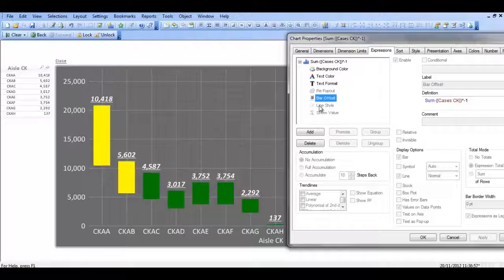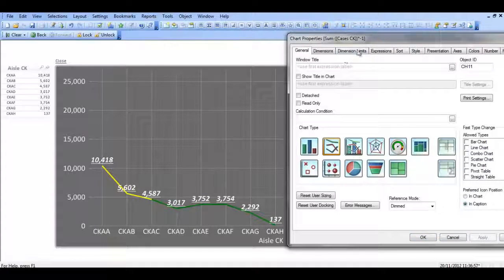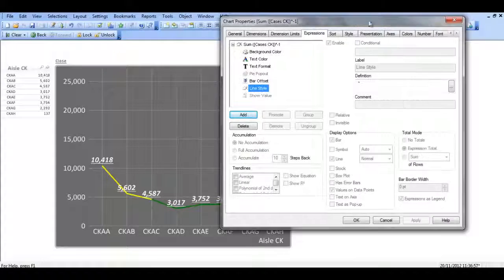The next one is line style. So there's 4 different line styles, and you can format the width of the line. So for example, again, we can put this all in single quotes. First of all, we need to change it back to a line chart. Go back into the expression definition for line style, and we're going to do a couple of things here.